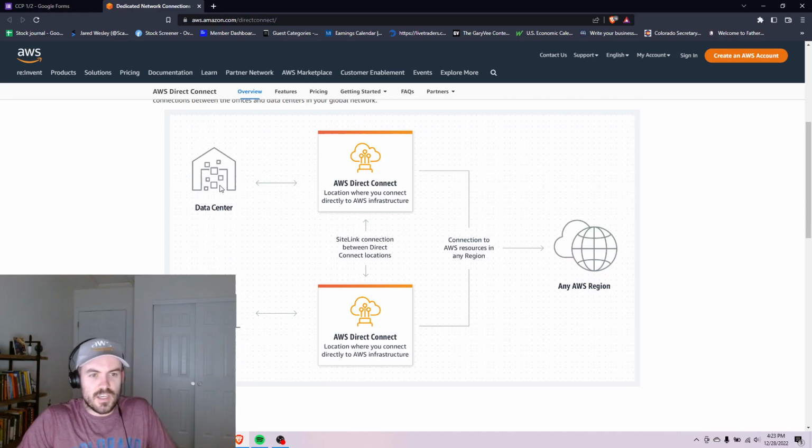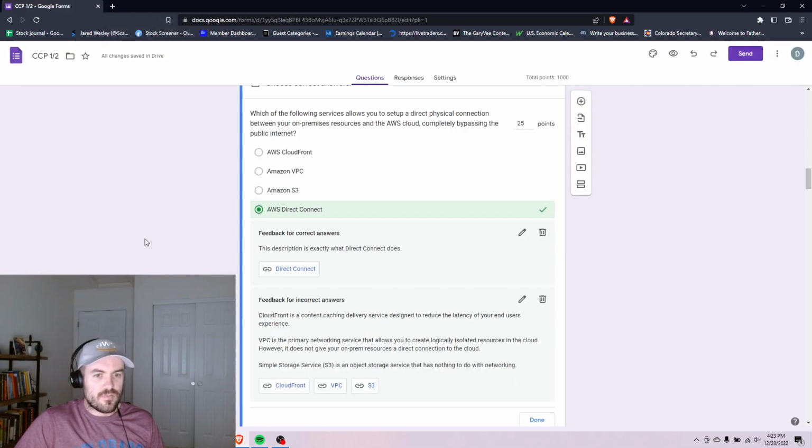So this was saying if you had your office resources and your own data center, you could connect them both. And then these lines right here would represent physical cables, and then it just connects to a data center that AWS has within a given region. So that is Direct Connect for you.